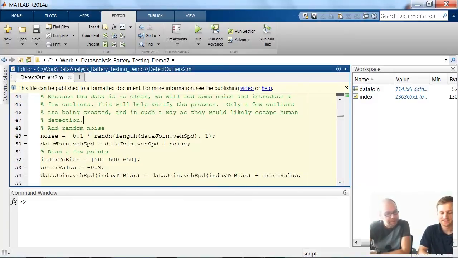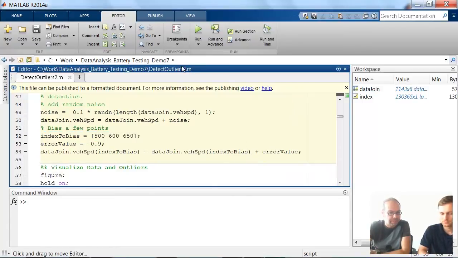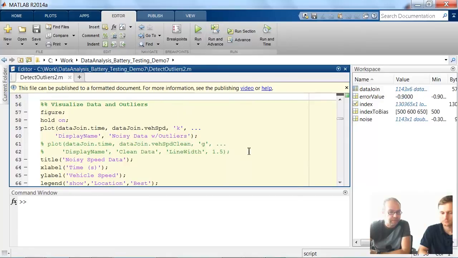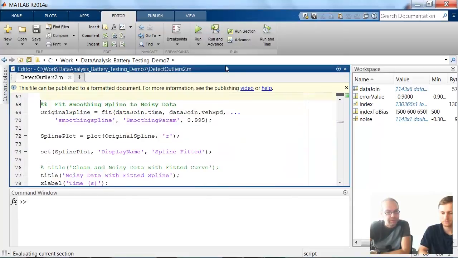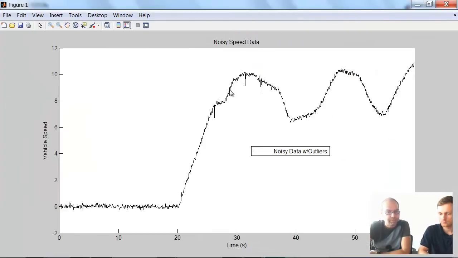So we create this noise, just a normal rand function. Then we also create some outliers at special positions: 500, 600, 605. And then we create our data set. The next section would be we visualize it and put it on a MATLAB figure. Just do this, and then you see it.